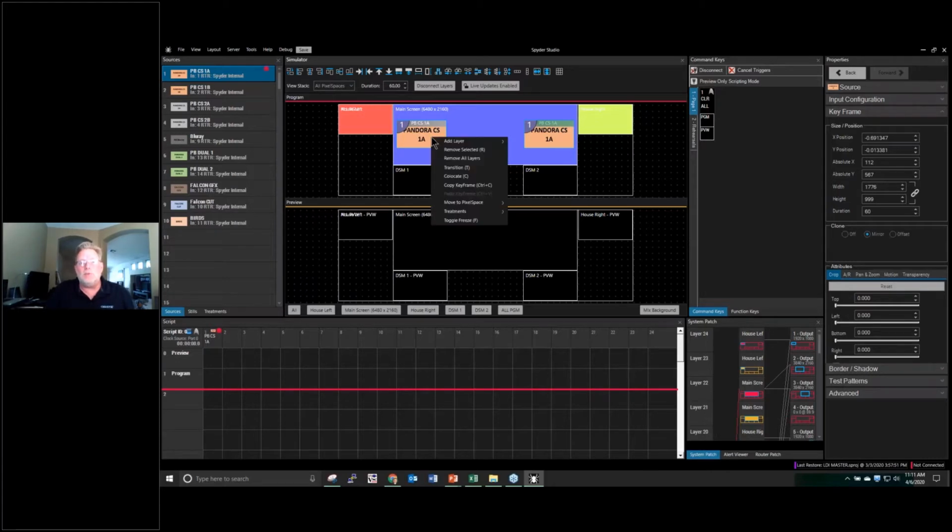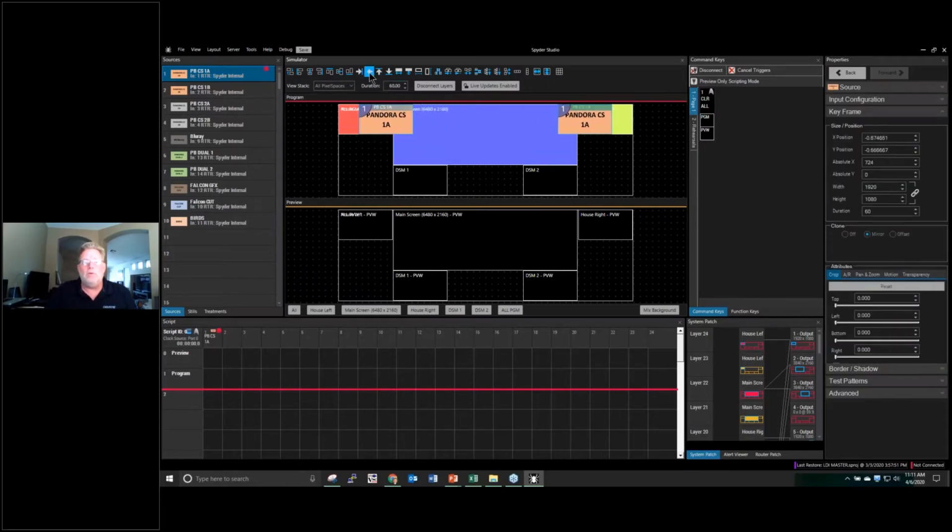So what I would do on this one is say move to pixel space, apply it to the all program. Now I could say let's go ahead and make it 1920, and now I can use my alignment tools to adjust the layer and go up and then over, and now that layer is cloned across over to house right. Okay, so very helpful feature. You can clone any layer, any one of the 24 layers once. Okay, so that's all you can do.